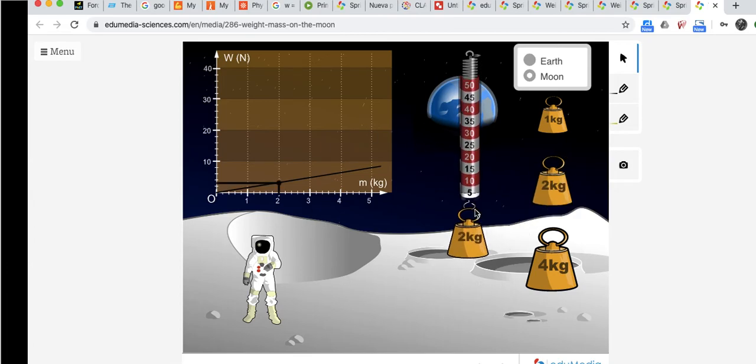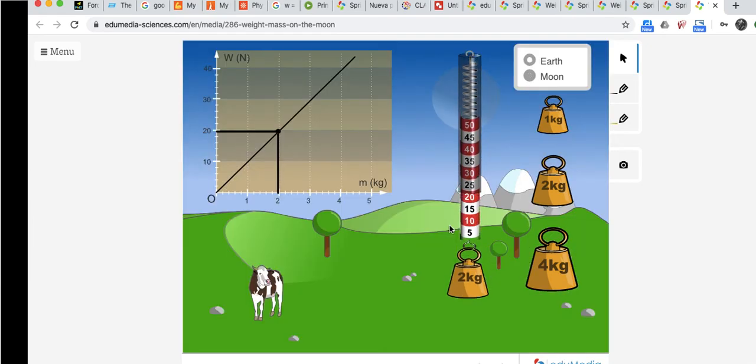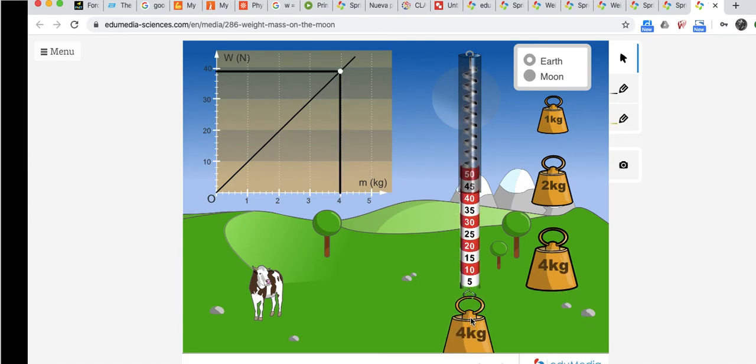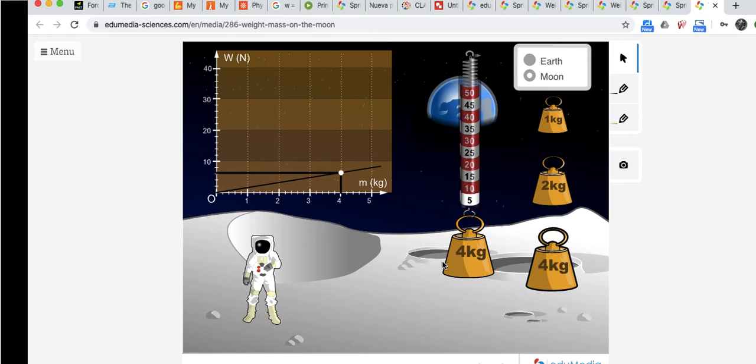If we take a 2 kilogram object, its weight on the Moon is more or less 3 newtons. But on the Earth, its weight would be like 20 newtons, a big difference. Let's check a 4 kilogram object. It has a weight of 40 newtons on the Earth, as we saw earlier when we learned about the spring scale. But on the Moon, it has only a weight of 6 newtons.